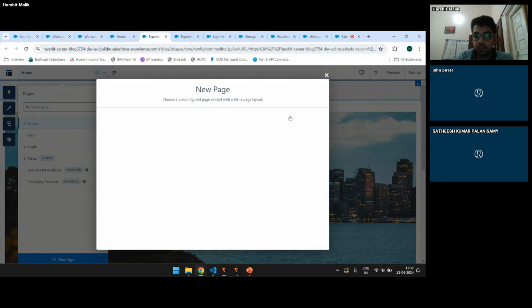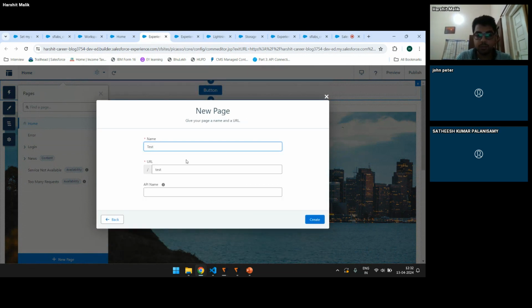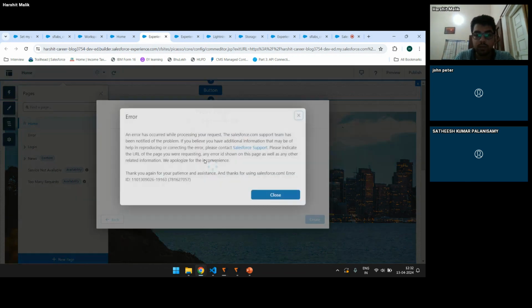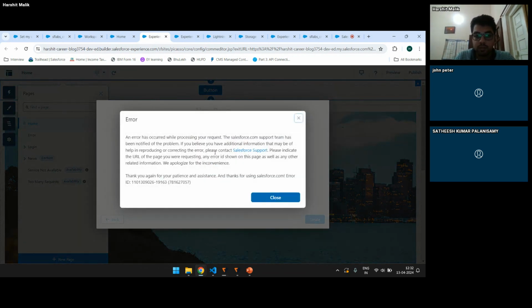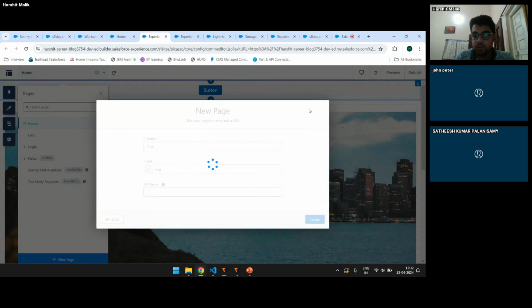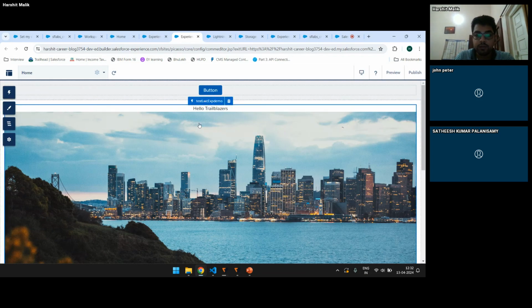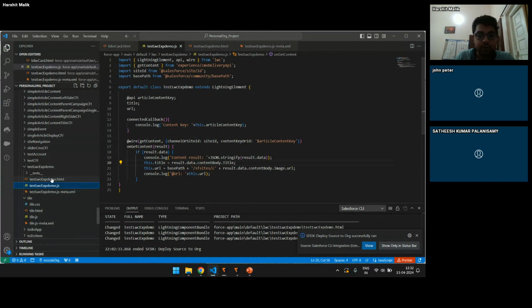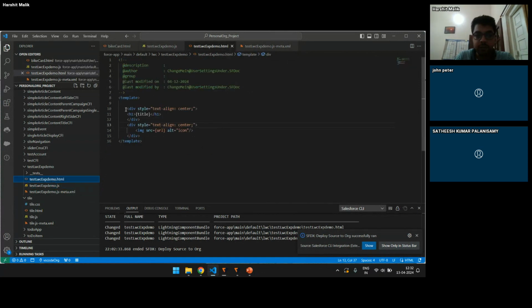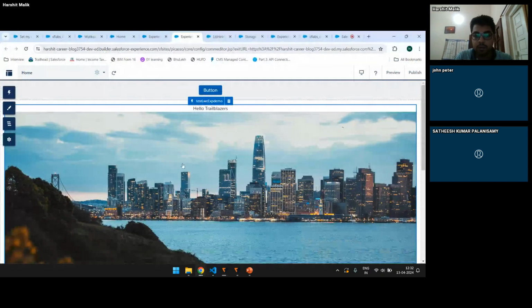I'll create it again. Okay, so let's start with this one only, not waste time. This is the first component that we have created. This is the test LWC demo. So this is my LWC. I have created this. So this is my basic HTML where I'm showing the title and the image like this.